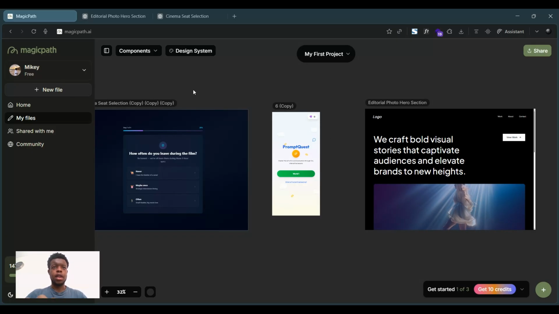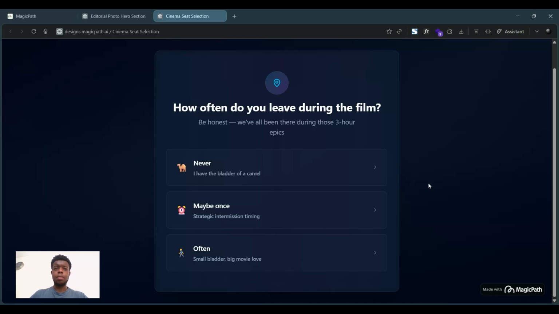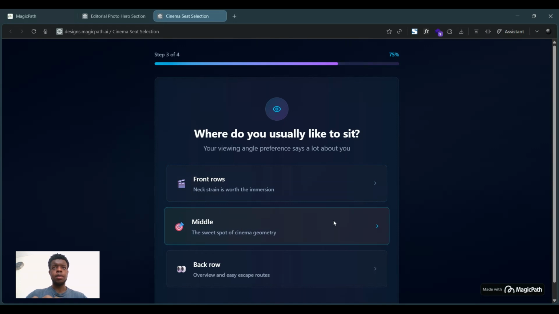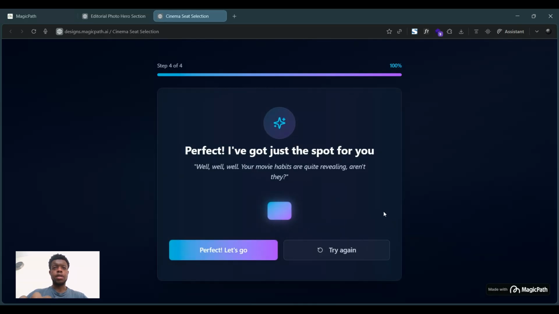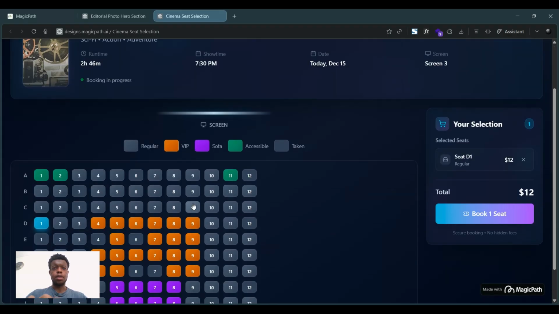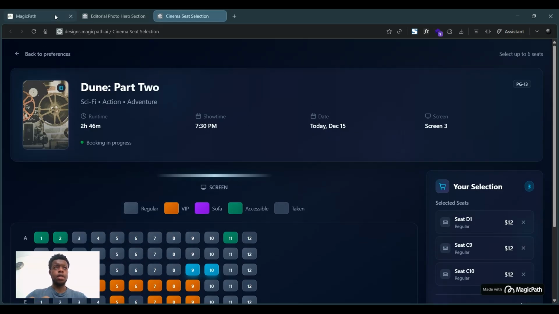And as you can see on my screen, here are three of my projects that I've made. The first one is a cinema seat picker. So you just enter information about your preferences while watching films in the cinema or the movie theater. So let's say I maybe need the toilet. Give me the full sound experience, and then I like to sit in the middle. And I'm here for the film only. And then it will suggest a seat. We click on perfect. As you can see, it will suggest a seat, and you can also click on other seats as well, and then you can book them as well. So that's the first one that I've made.